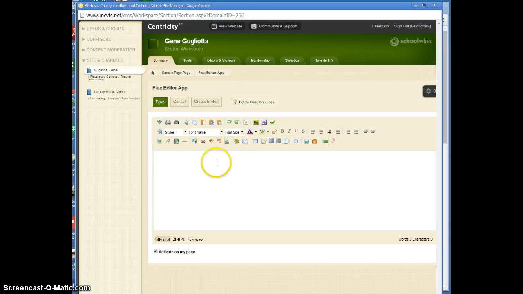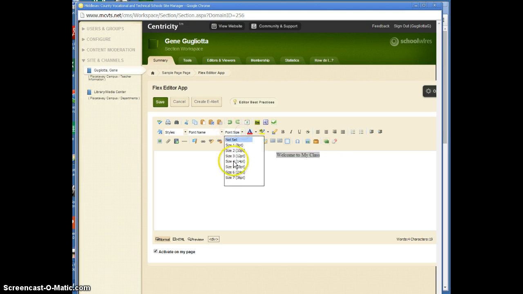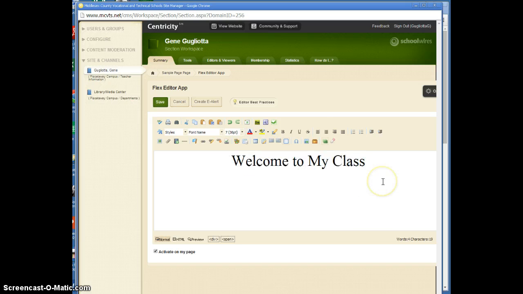This works basically like a word processor. Type in your page title. For example, you can change the layout, the justification on the page. You can change the font size. Let me blow that up.